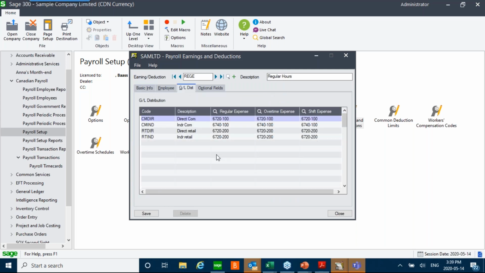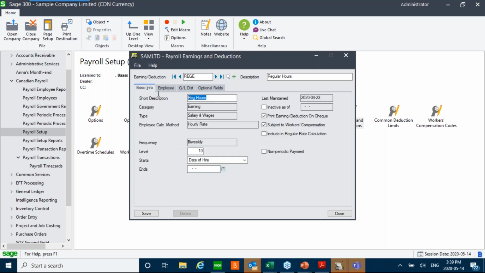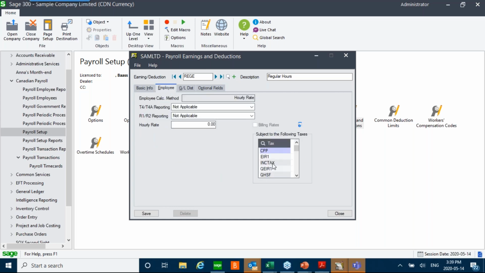If you have different departments or different locations or a different way of tracking employee costs, this is how you do it. So this is an example of a standard earning code. If I look at the beginning, it's an hours code. It's biweekly. We want to print it on the pay stub, and it is subject to workers' compensation. All the taxes that are applicable. So if you have a company that has multiple locations across Canada, multiple jurisdictions, you would list all your taxes in here. They are predefined when we install them.